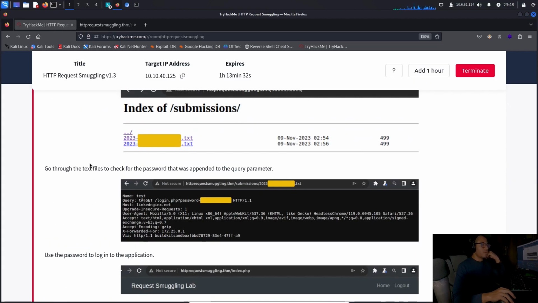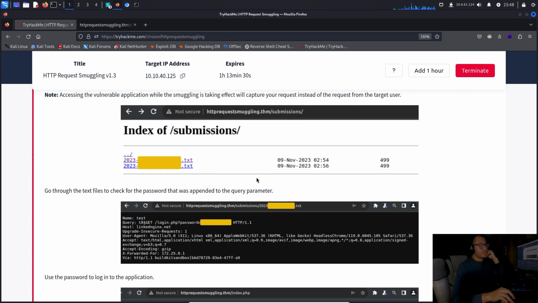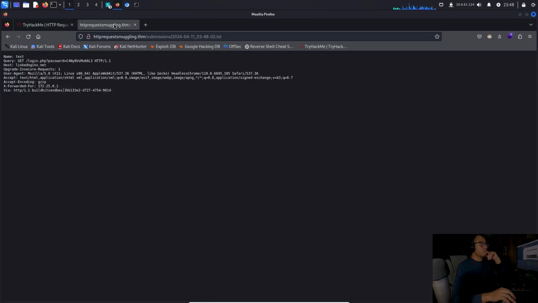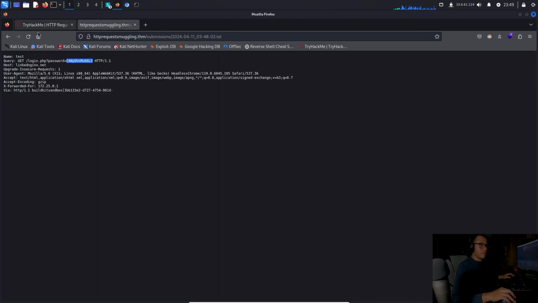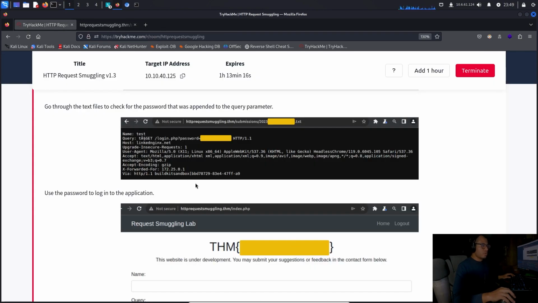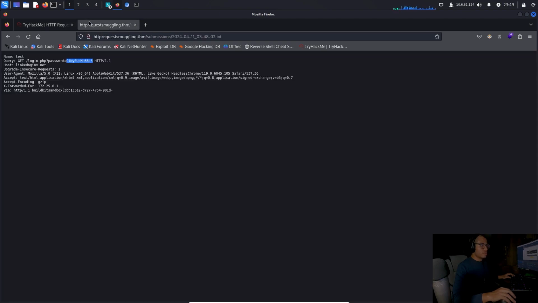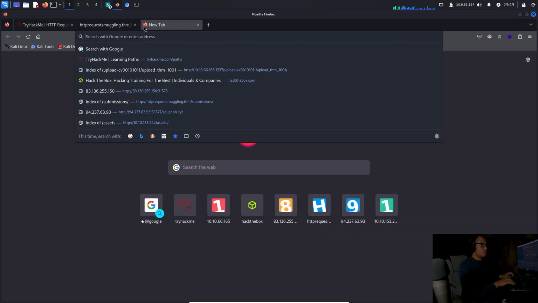Okay, so go to the text files, check for the password that was appended to the query parameter. And I think this was the password, right? And the name was test. Yeah, okay, use the password to log into the application. Sure.